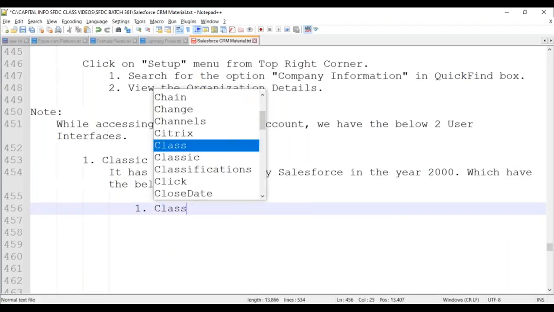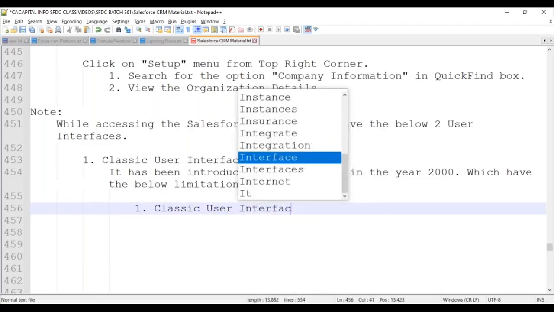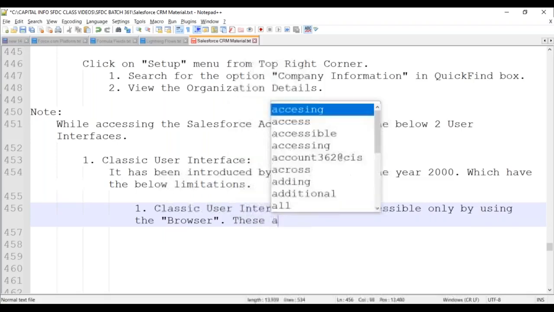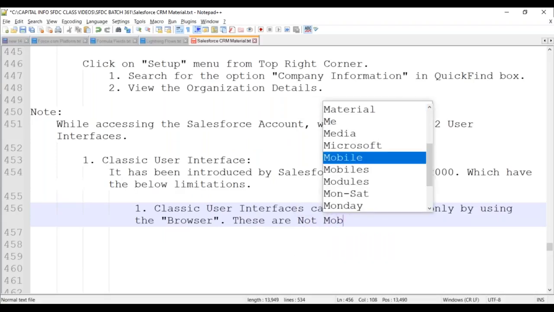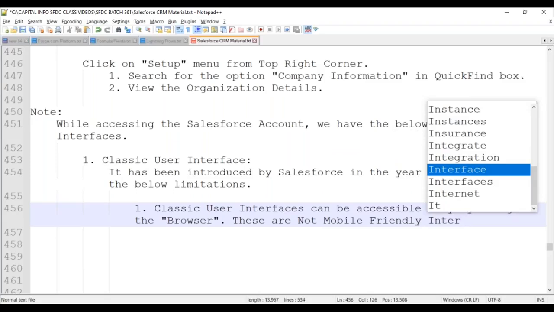First, Classic user interfaces can be accessed only by using the browser. These are not mobile friendly interfaces.